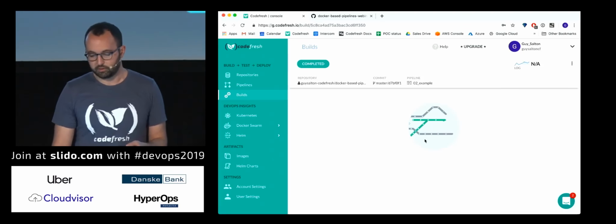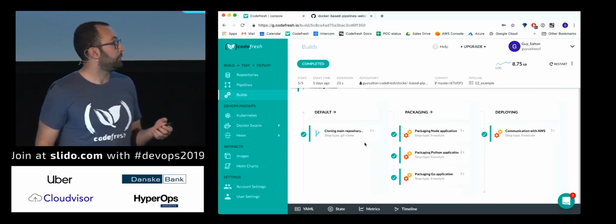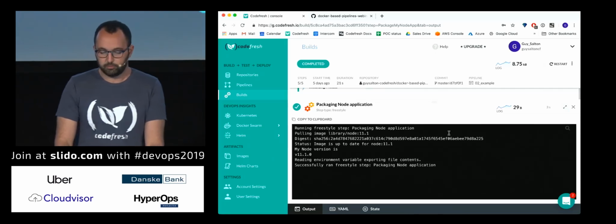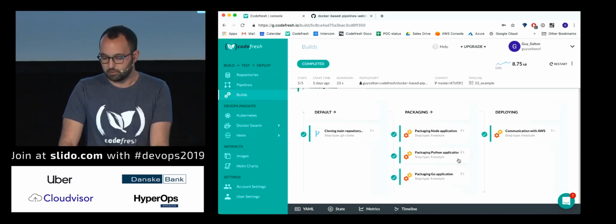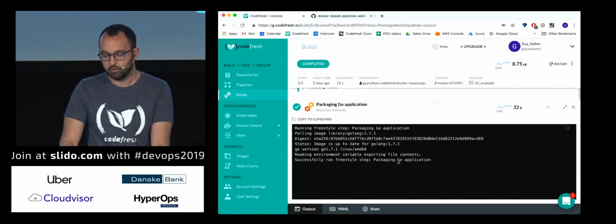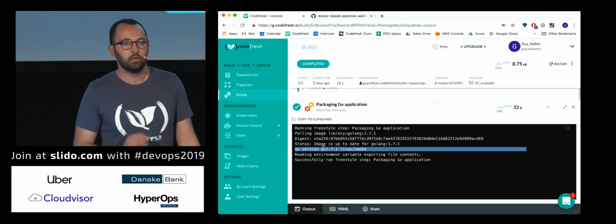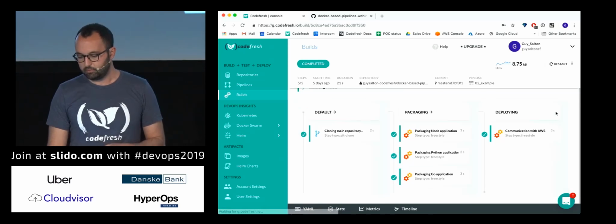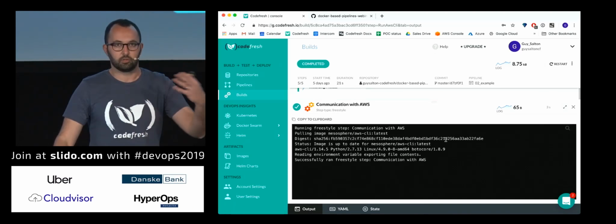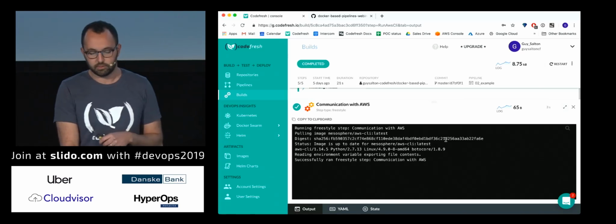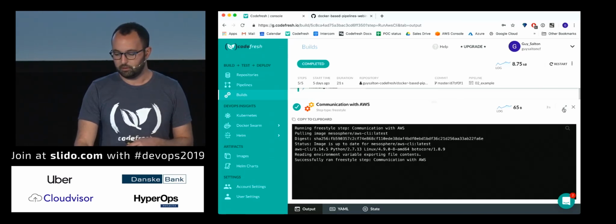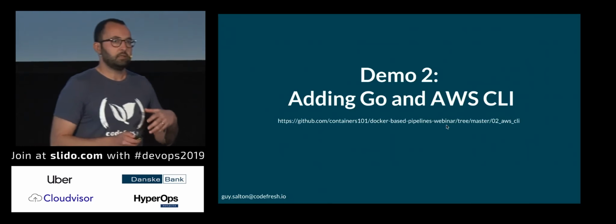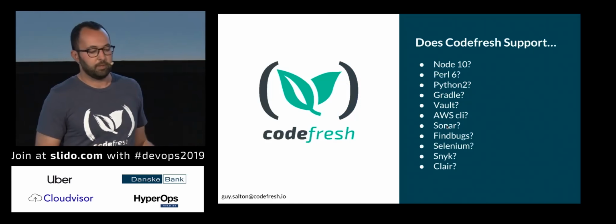If we look at the visual for this pipeline, again I have my Node application, which we previously saw. I have my Python application. And now I also have Go, packaging my Go application. I see the Go version. And finally, deploying or communicating with my AWS account. And I see it running here. So that was adding additional tools to my pipeline.